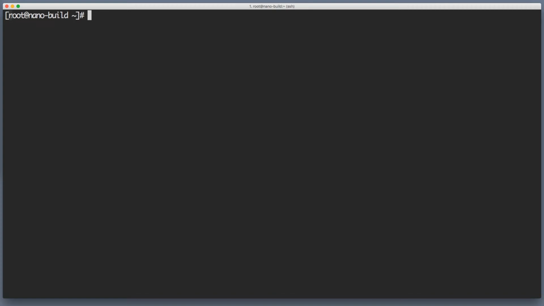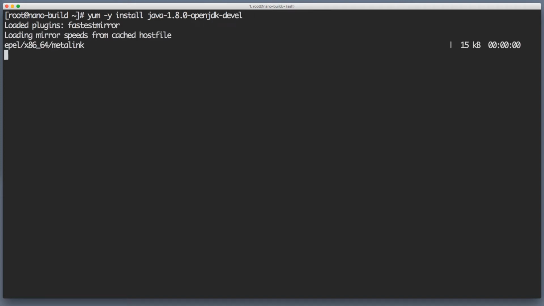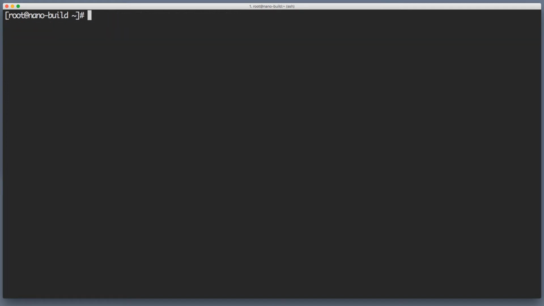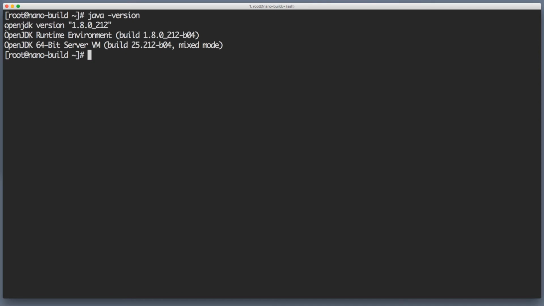As you see, I'm logged on to my box as root. If you're not root, you can run this command with sudo, and the first thing that I will do is yum -y to not ask for the confirmation. -y means yes, install java-1.8.0-openjdk-devel. Hit enter and afterwards yum will install OpenJDK. Now let's see if installation was successful. Let's run java -version. And if it prints OpenJDK version something something, then everything went well.